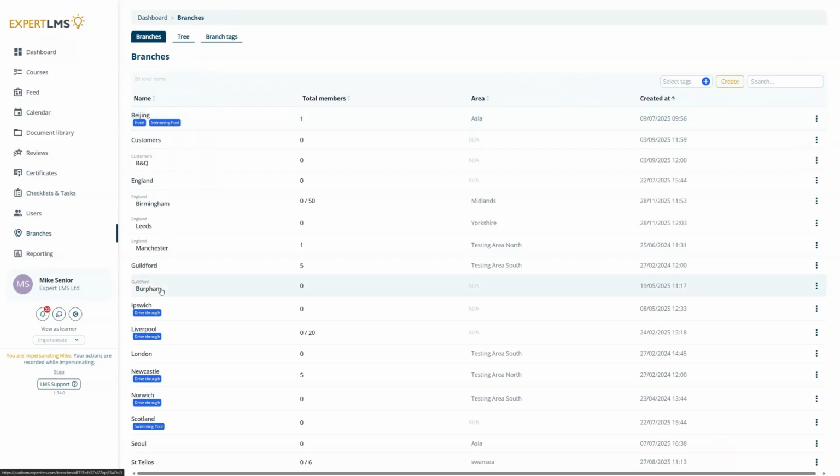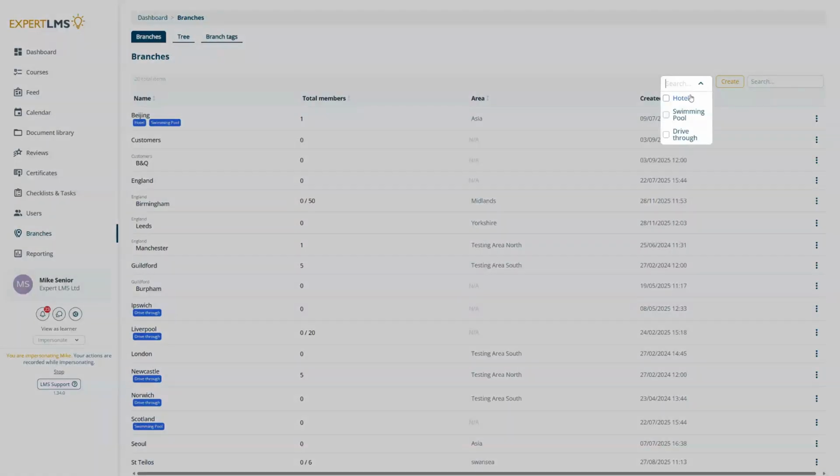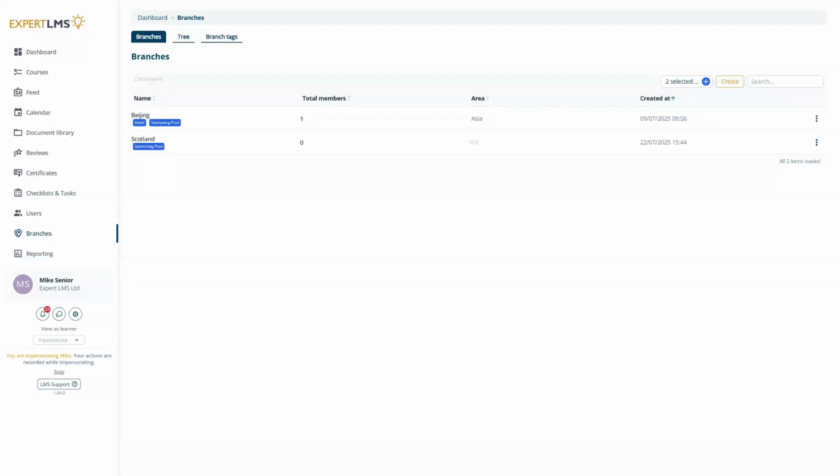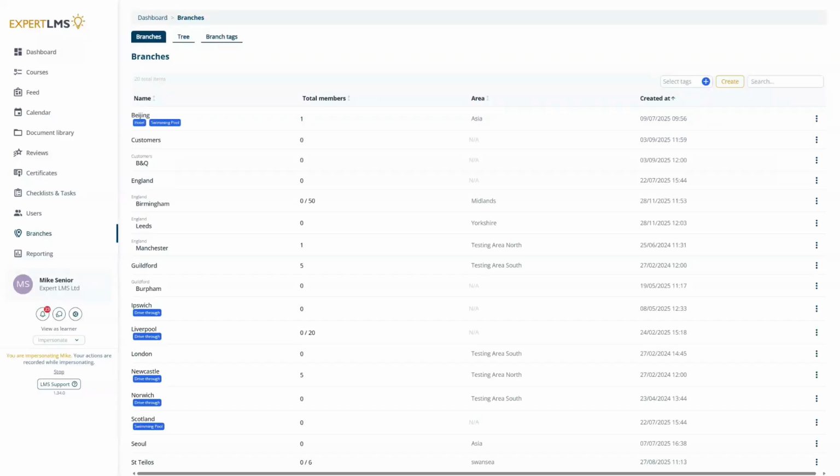From your main branches menu, if you are looking to display branches only with certain tags, you can do so. At the top here, click this blue plus next to the Select Tags option box and just highlight the tags that you're looking for, like so. You can also choose to display your branches using the tree option as well.